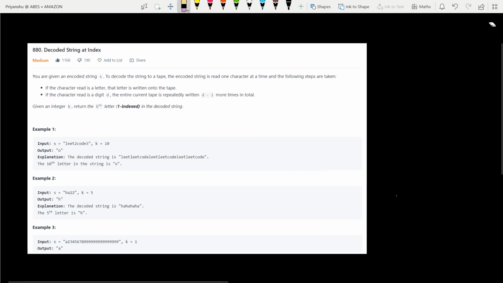Hi everyone. In this question, we solve the question Decode String at Index. So what is given in the question? We are given a string, and we have to decode it. The encoded string is read one by one, one character at a time.